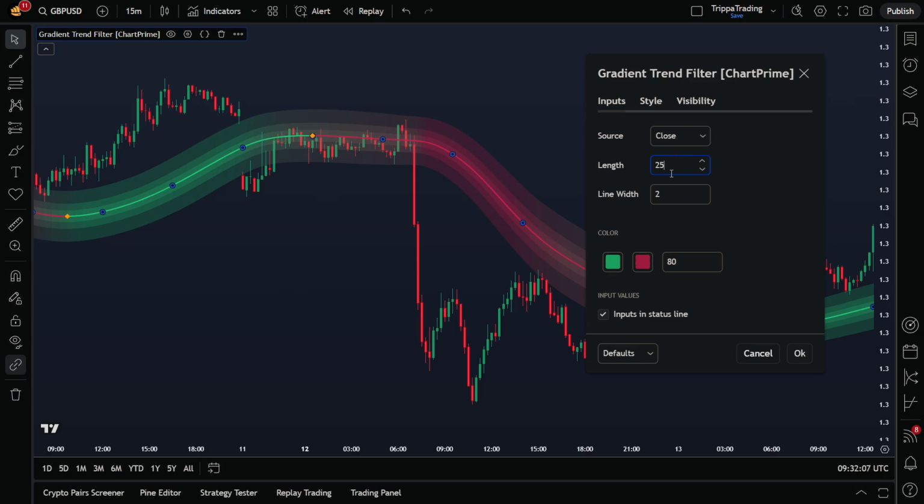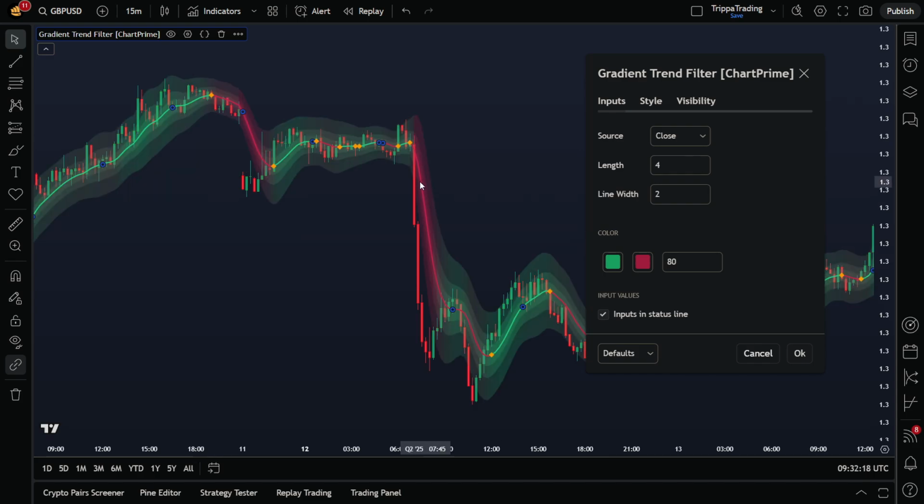If you prefer a slower, smoother read, you can increase that number. If you want it to react faster, say, for scalping, you can dial it down. But just be aware that a shorter length might catch more noise. It's all about getting the right balance, based on how quickly you want the signals.